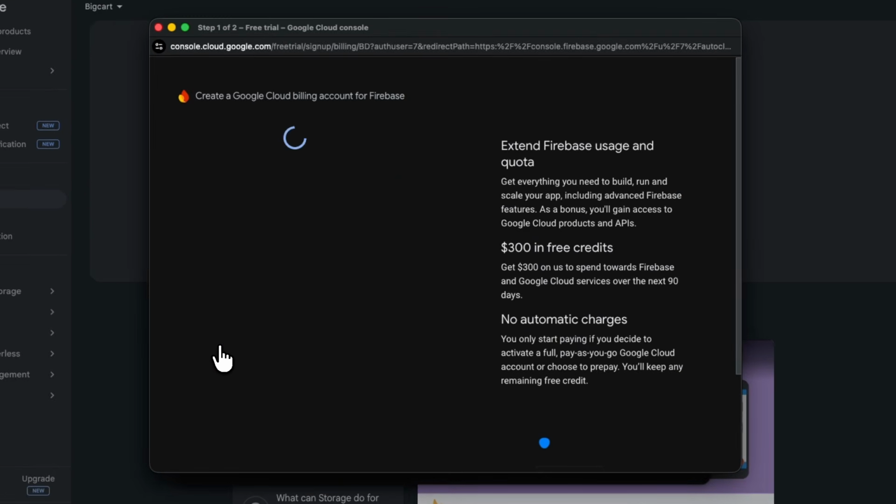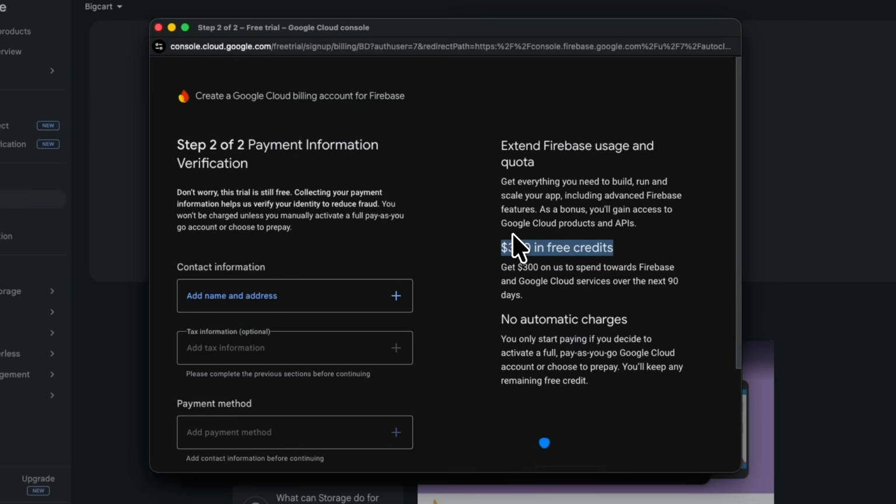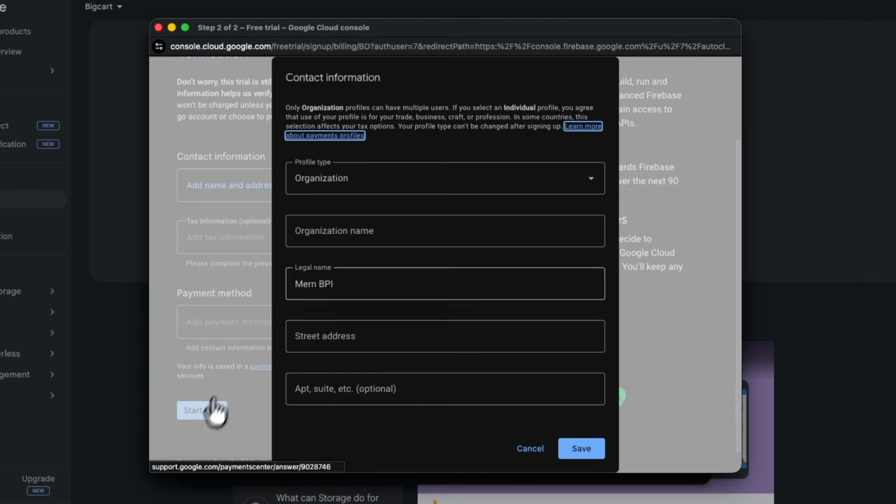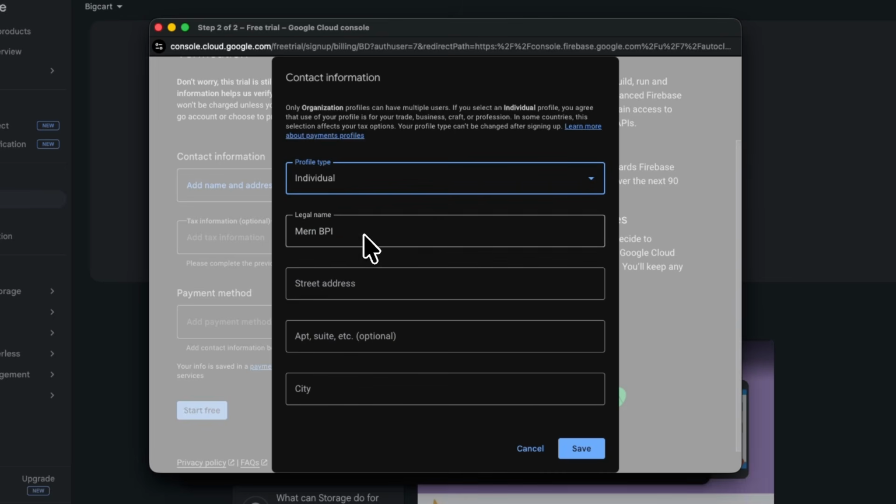You just need to add a card to go through, and there is a 300 balance. You see the 300 free credits for you if you are using that. So I'm going to use that, start free. Okay, so all of this is going to be coming as free.